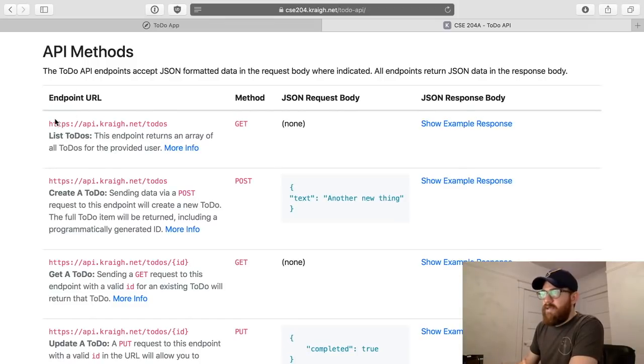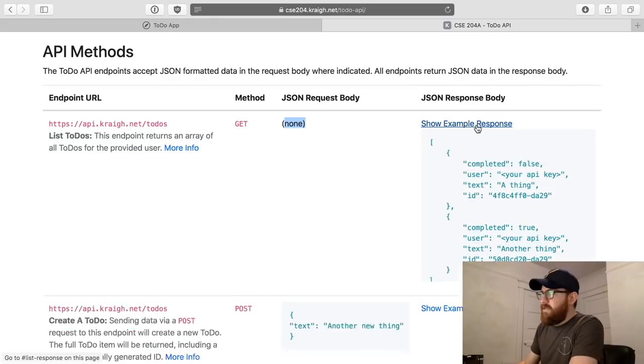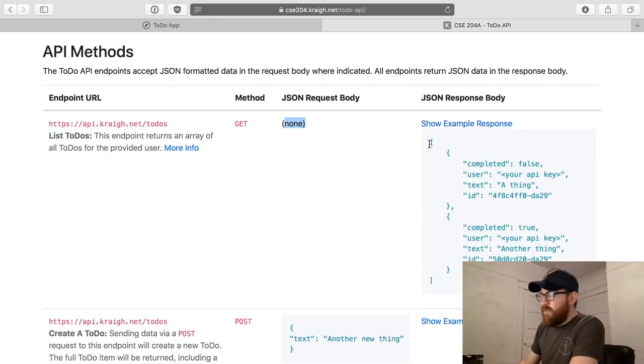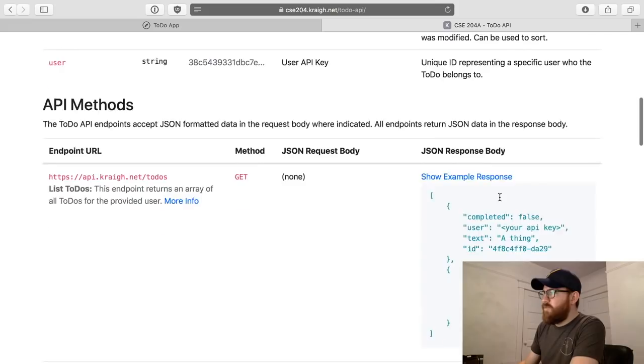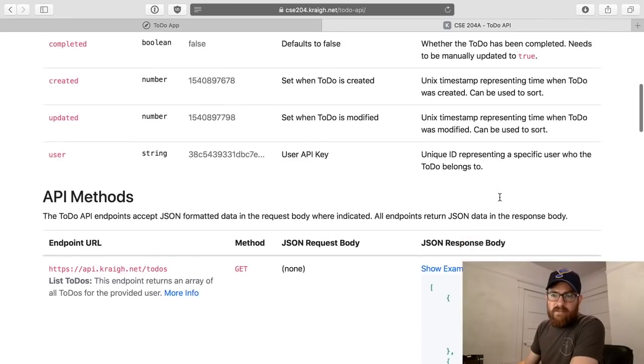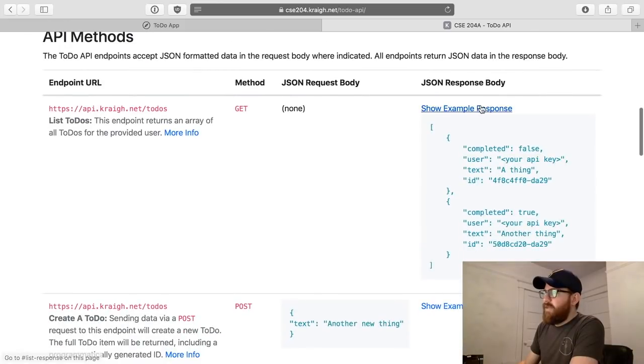So there's a URL here, /ToDos. This one has a method of get. It has no request body. And then the response looks like this. So it's an array of different ToDos with all those properties. There's actually more properties there as well. I didn't add all of them just so this wouldn't get super long. But all of these properties listed up here will come back in your response body.